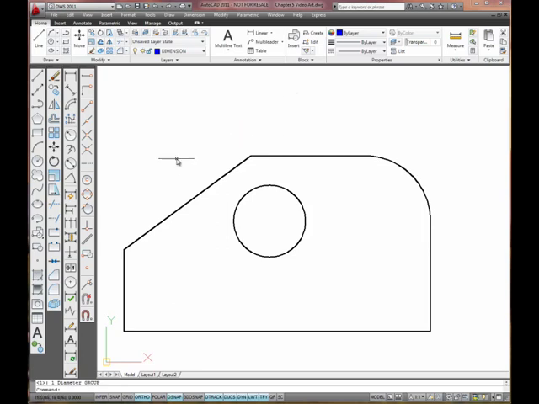In this video, I'm going to show you how to use the center mark tool that's located on the dimension toolbar to place center marks on this circle and this arc. Select the center mark tool, select the edge of the circle, and you'll see it puts a little mark indicating where the center mark is.